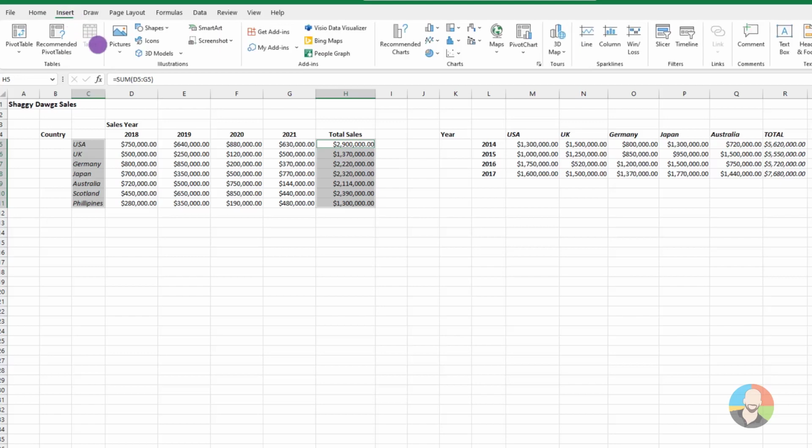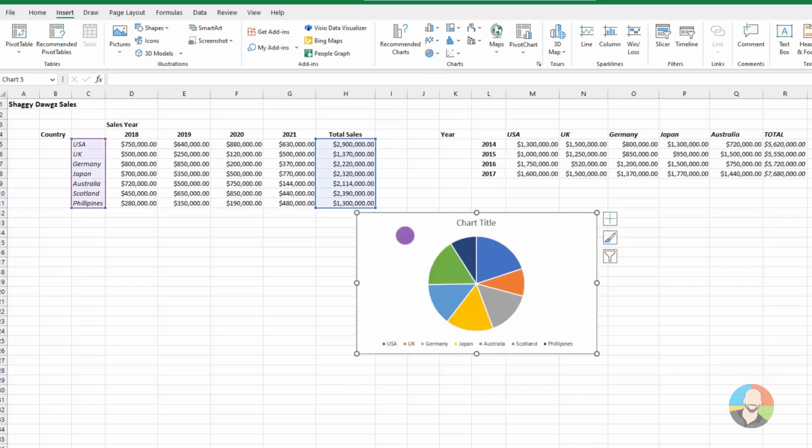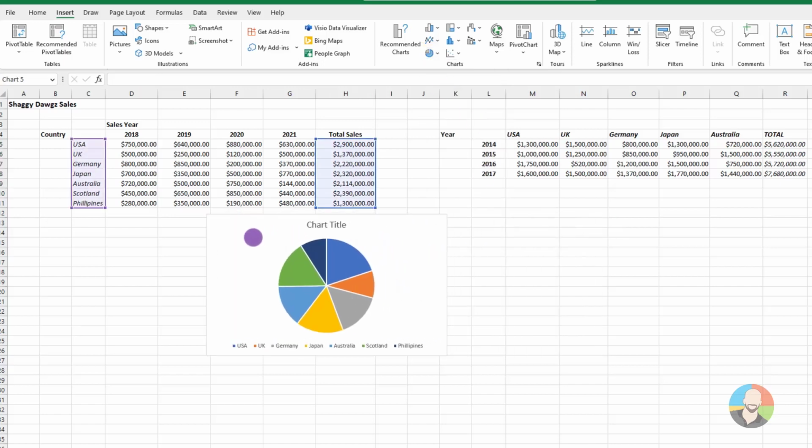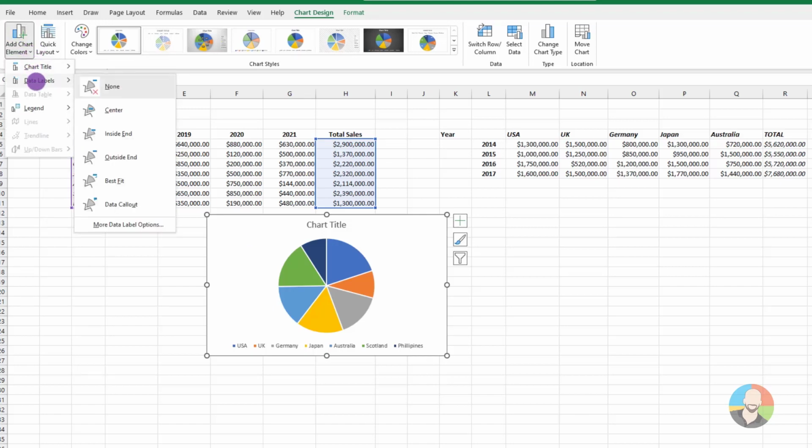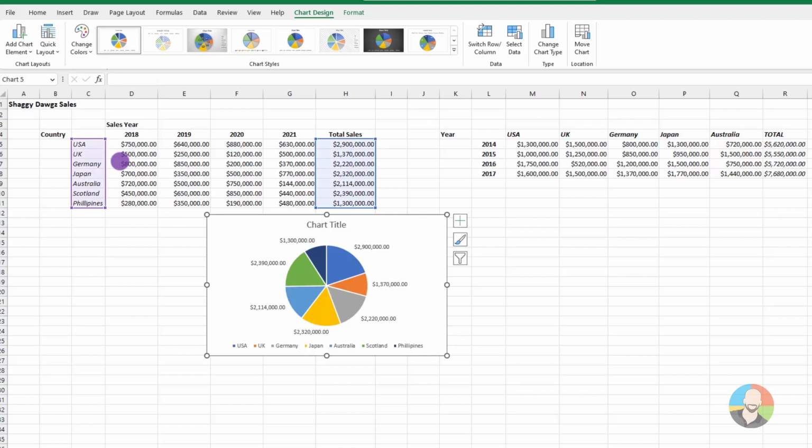Then go up and click where it says Insert Chart, and we'll choose this icon right here to create the pie chart. And now let's show you how to display the percentages. To do this, we'll go over here where it says Add Chart Element and choose Outside End. We'll see some numbers being displayed, but that's okay.